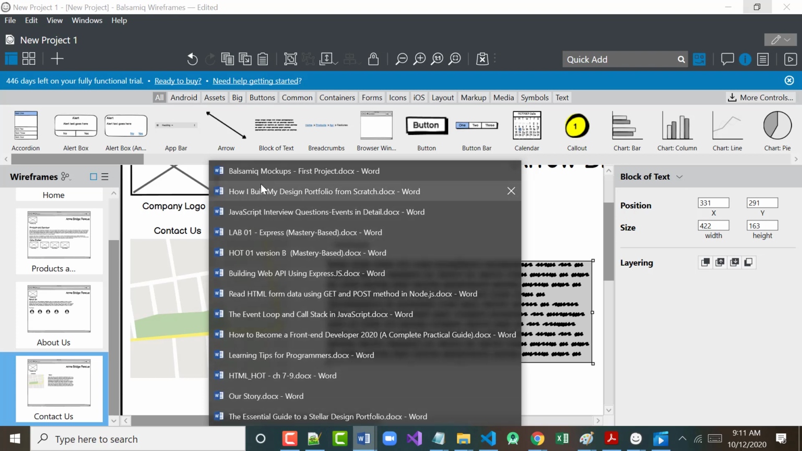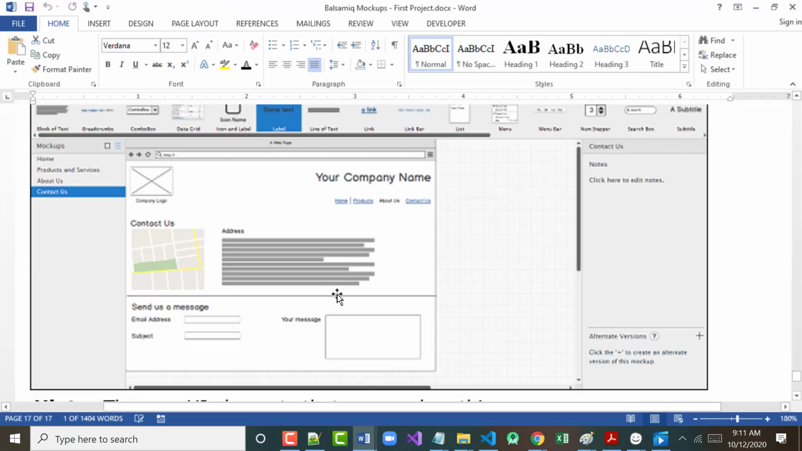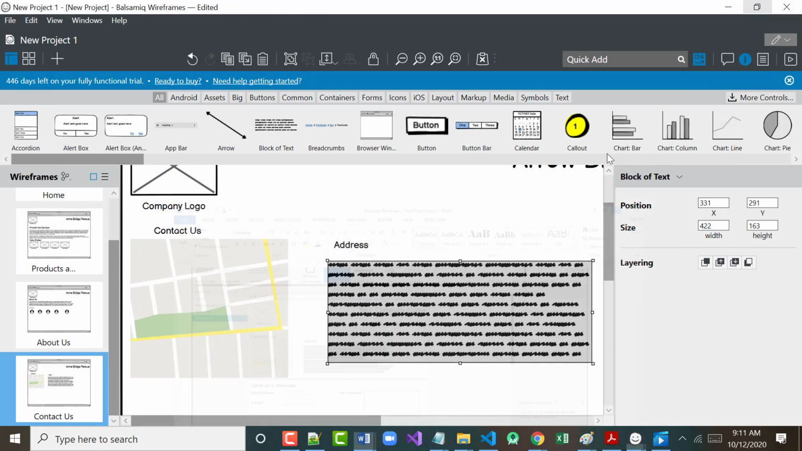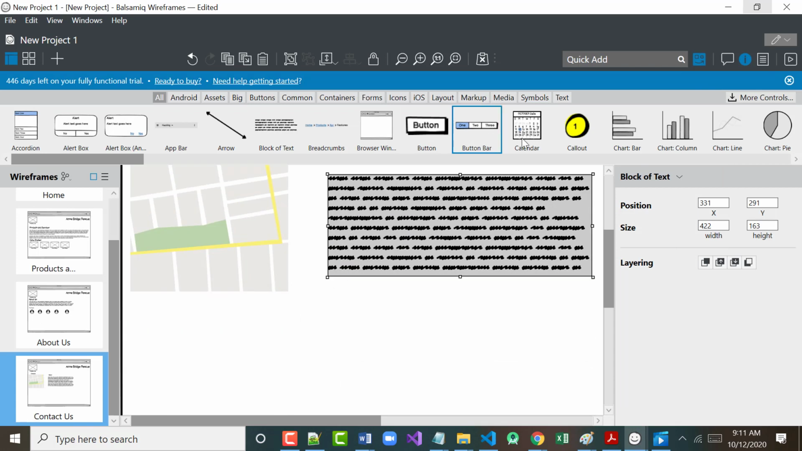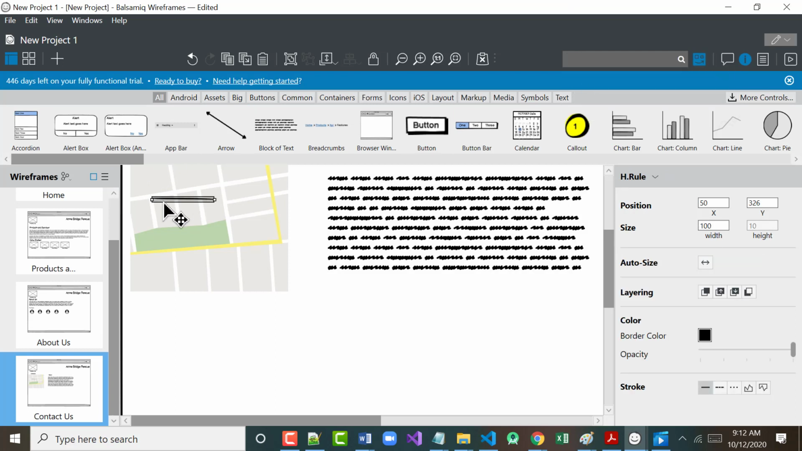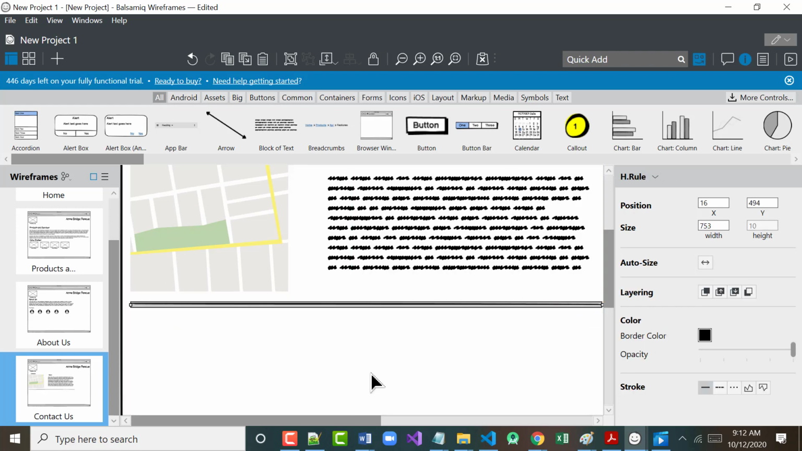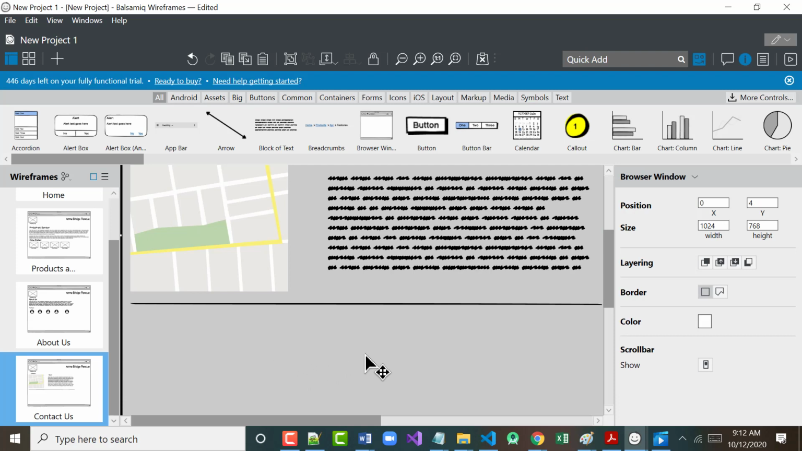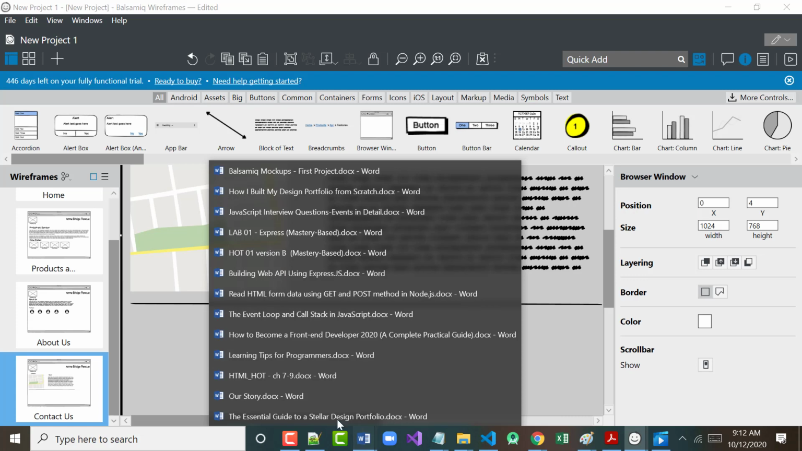All right, so what else is left? Looks like a horizontal rule. All right. So I'm going to come down here. Again, I'm in my quick add. I'm going to type in rule. Choose the H rule. Stretch that across most of the way there. Again, I can always change that a little bit if I want to or need to later. I don't care.